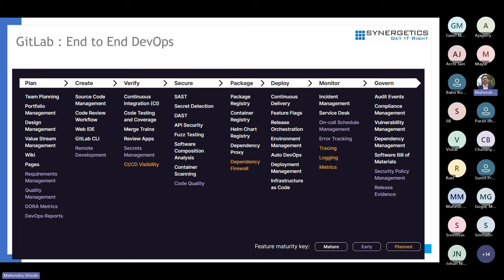Okay, you use basically something like SonarQube or SonarCloud to actually do that kind of scanning. So you will notice when I say end-to-end DevOps, GitLab provides almost all necessary tools, whatever you might need to implement DevOps properly. Right from planning, creation, that is implementation part, verification part, DevSecOps, secure part, packaging, deployment, monitoring. And it even has support for govern. That means every phase of DevOps, all the required tools GitLab will provide. Auditing, compliance management, vulnerability management, dependency management, and software bill of material. All these features are available from GitLab.